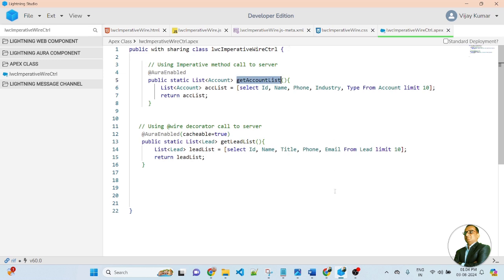So friends, here you can see in the Apex class controller I created two methods. The first method is for the imperative one, that is, on click of the button, we will retrieve the list of accounts. So here I am writing a SOQL query for the list of accounts and retrieving name, phone, industry, type from account. Here I am mentioning a limit because there are so many account records. So here I am displaying only 10 records in the LWC component.